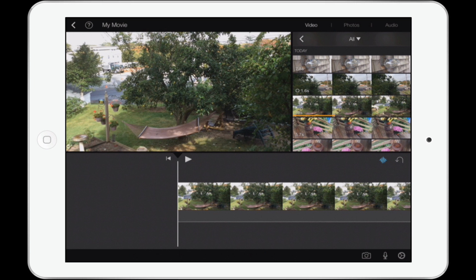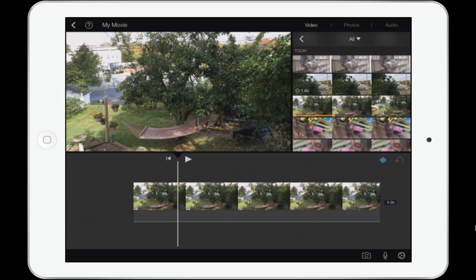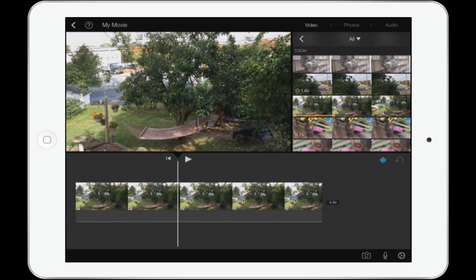Now you'll notice that in the timeline we have this white bar. That's called the playhead. Wherever this white playhead is, it's going to show you a preview of the footage right there. All you do is use your finger to swipe left and right, and you'll see how that shot looks.